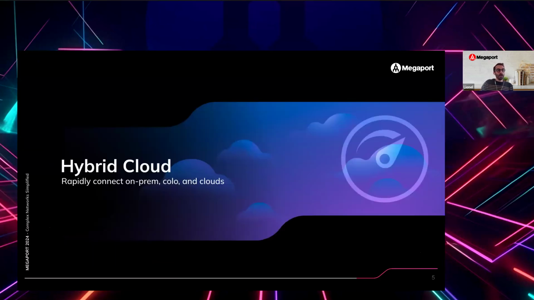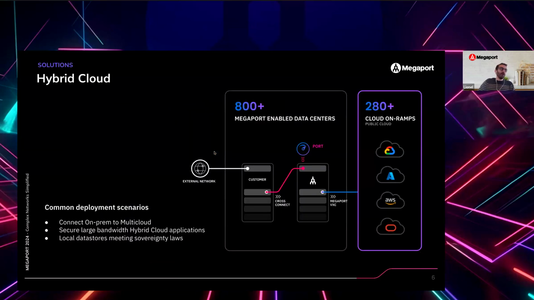Now I will speak about our hybrid cloud solutions before a deep dive into the private connectivity. What hybrid cloud solutions means for us is the way to interconnect your data center to lots of our service providers. In this diagram, you see the customer connecting to us with a cross connect, the physical connectivity in a data center, to a port. It's our connectivity service, a port that can be 1 gig, 10 gig, or 100 gigs.